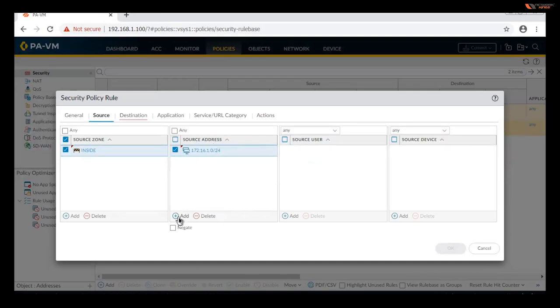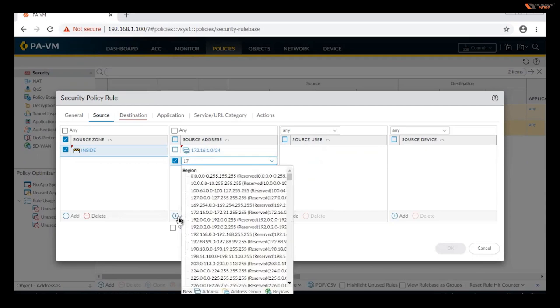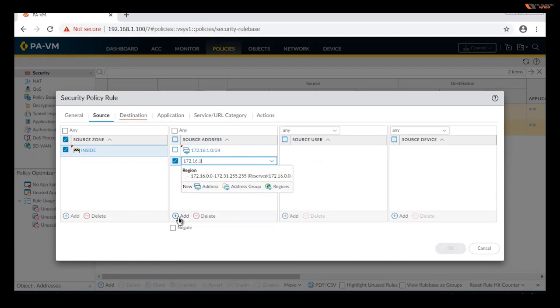Like if I want to add any other IP, 172.16.1.1, I know it is already covered in the above subnet, but I just want to demonstrate you can add multiple things. Even one IP, anything you can add. If you want to delete anything, just select it and delete from there. I want to keep only 172.16.1.0 as a source.